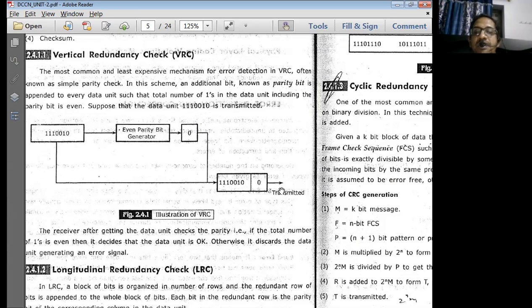0 is appended at the end. Now, what happens at the receiver? The receiver, after getting the data unit, checks for the parity. Whatever it receives, in all these bits, it checks for the parity.